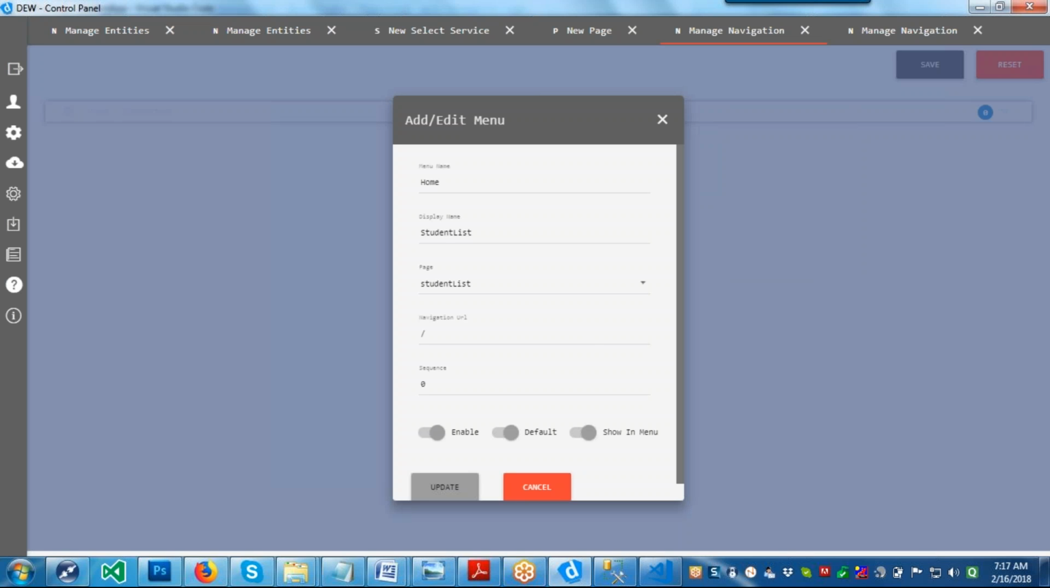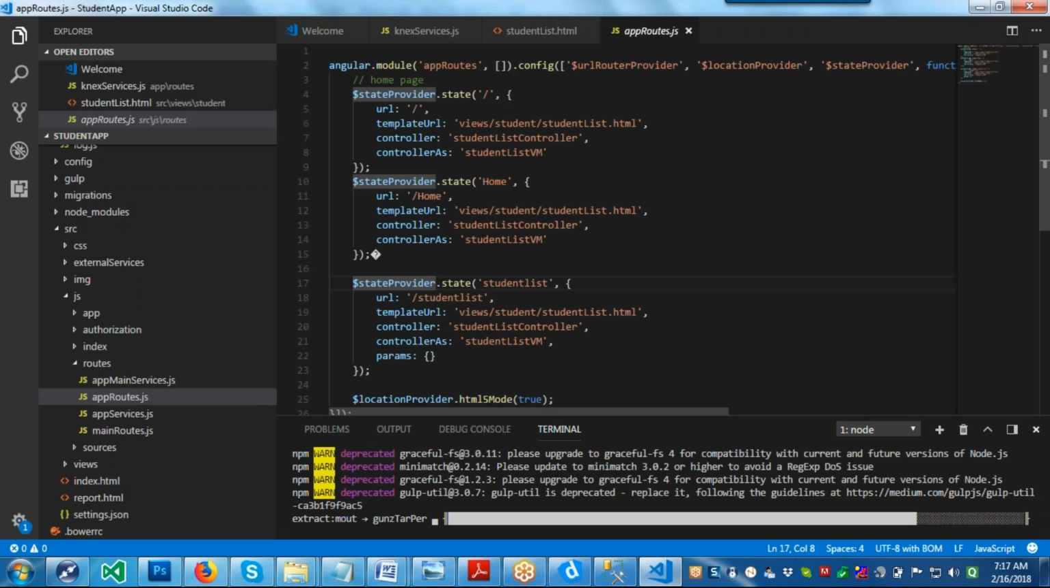When we set something as default, go to the application. That item will be placed at line number 4, where you can see a simple slash. Whatever you set as default will be placed here as the root. For the same student list page, we set it as default, so that item is placed here, and we set the menu name as home, so for that home we have also generated the route from line number 10.